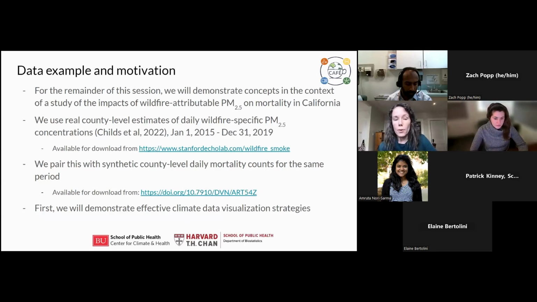You can also access this synthetic data set and the code that was used to generate it from the link given here. So this is the example data set that we're going to be working with for the remainder of this session, this sort of wildfire PM exposure data paired with synthetic fake generated daily mortality counts.